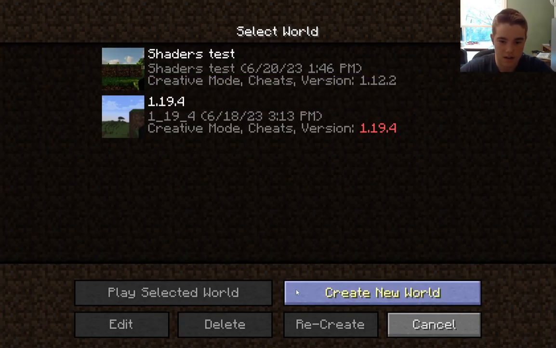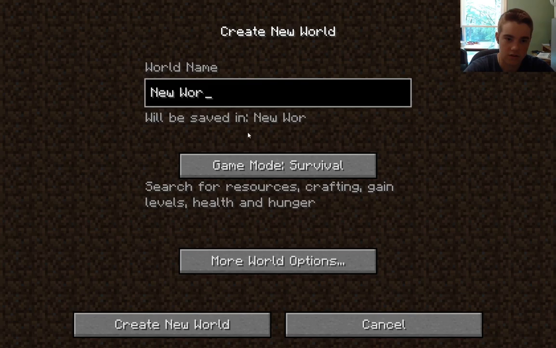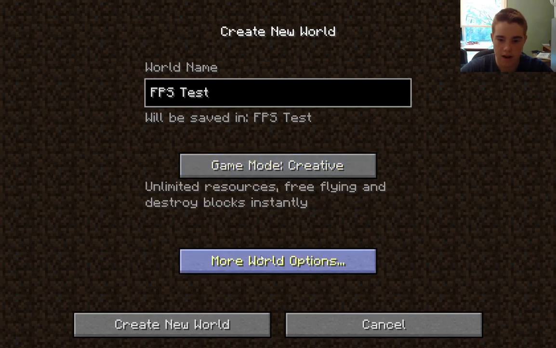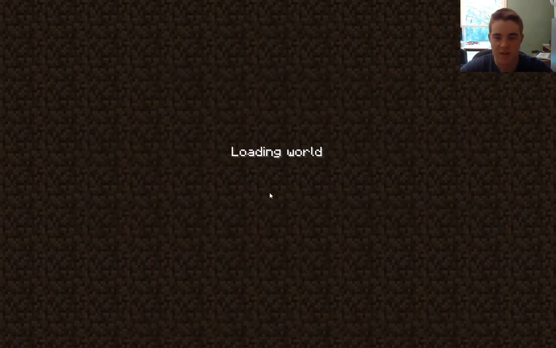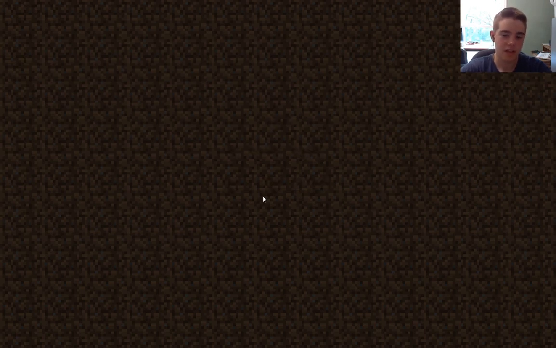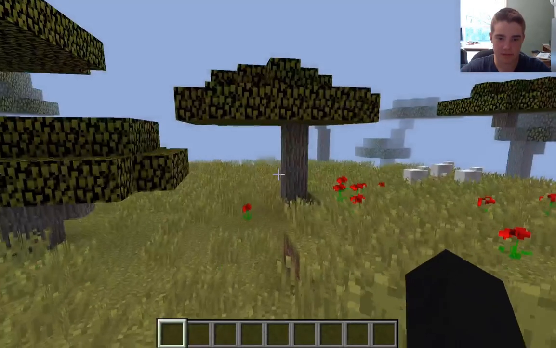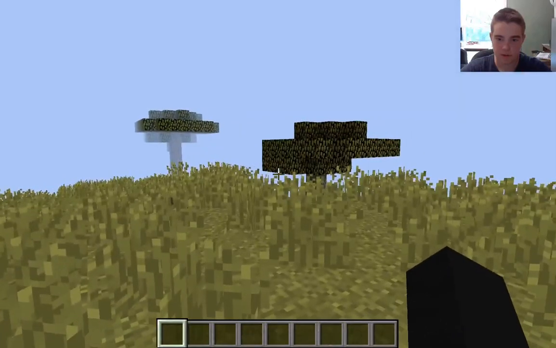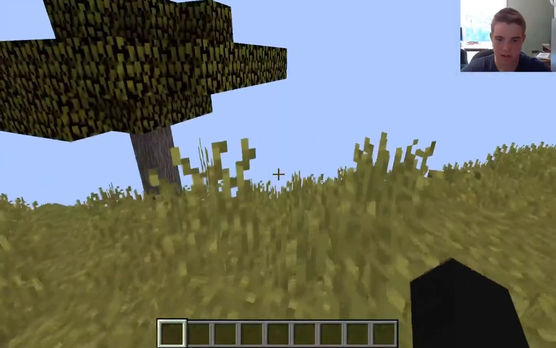All right, create new world. Let's just call this FPS test. Here we go, creative. Eh, why not creative? Okay, this is gonna be interesting. I just gotta note down the settings I use on this so I can use the same ones in Linux. So here I am, starting the world. Oh, I need to turn up some settings.